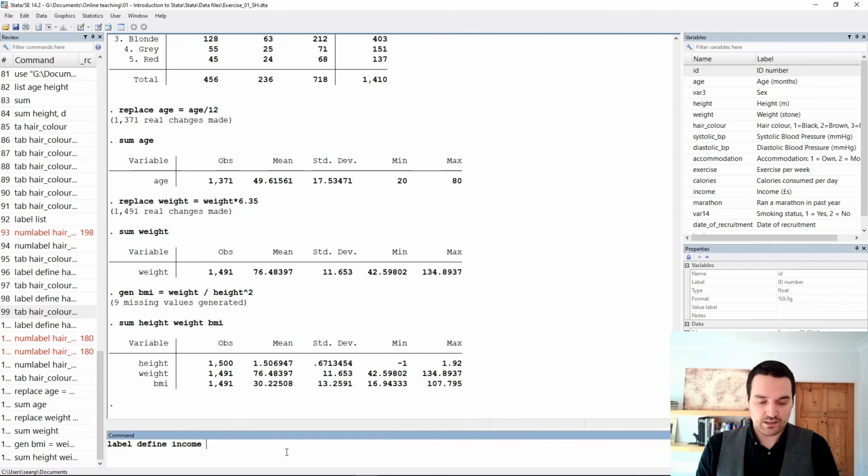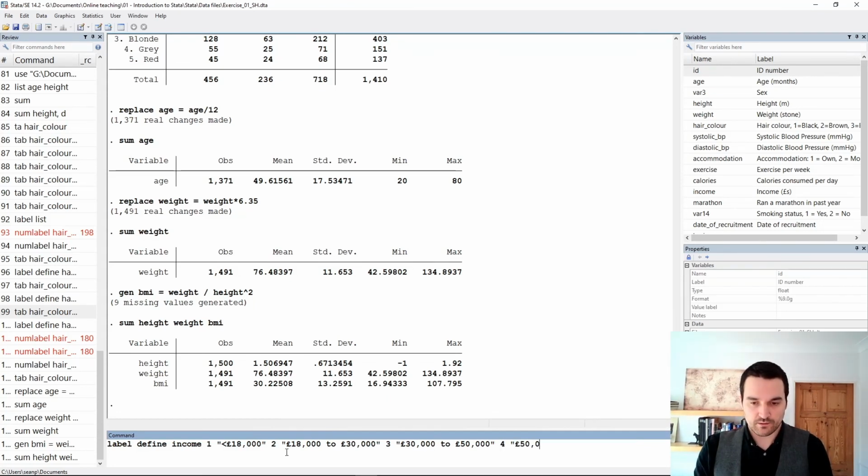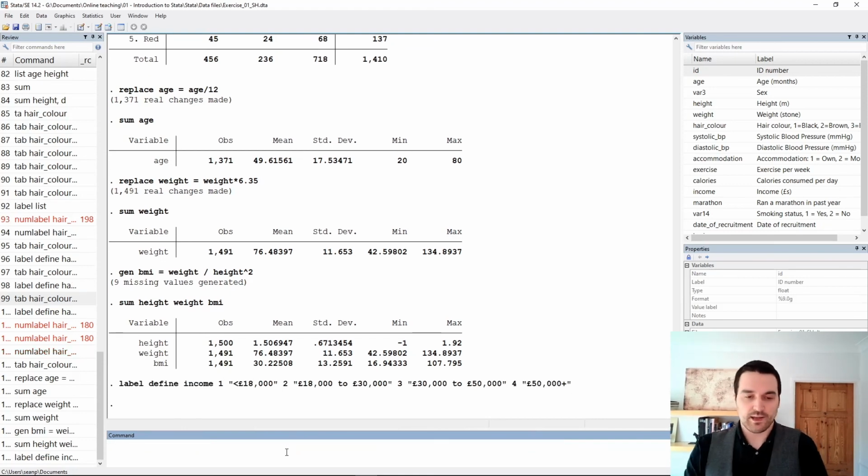So label define income, where the value of 1 means less than 18,000. The value of 2 means 18,000 to 30,000, like that. Value 3 is equal to 30,000 to 50,000, and value 4 is equal to 50,000 plus. Click enter. No error messages popped up, so it looks like that has been accepted. So the label's been created.